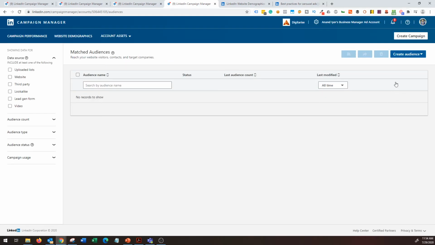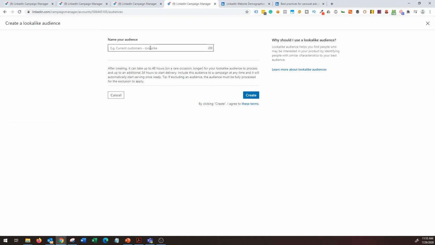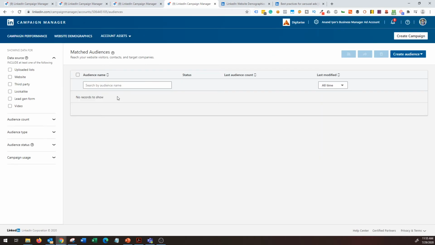So I would definitely suggest using these retargeting tactics under matched audiences, and the other expansion of this audience is to create a lookalike audience. So you can create a lookalike audience based on an already existing matched audience on LinkedIn. So those are a couple of website based advertising strategies.